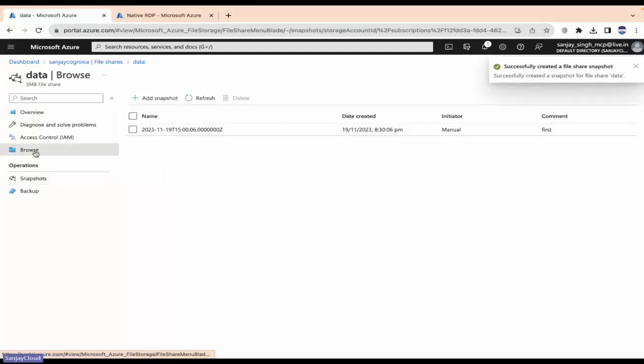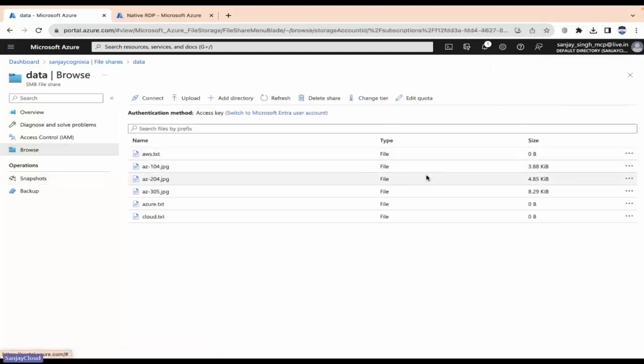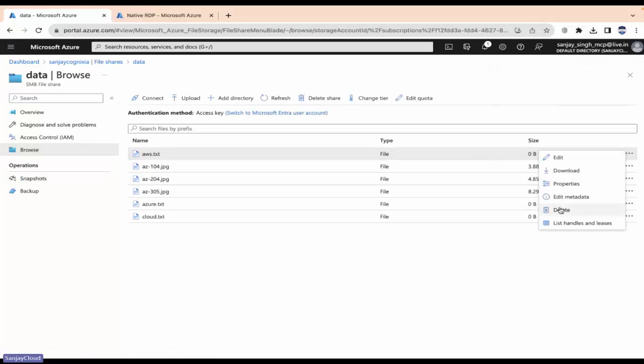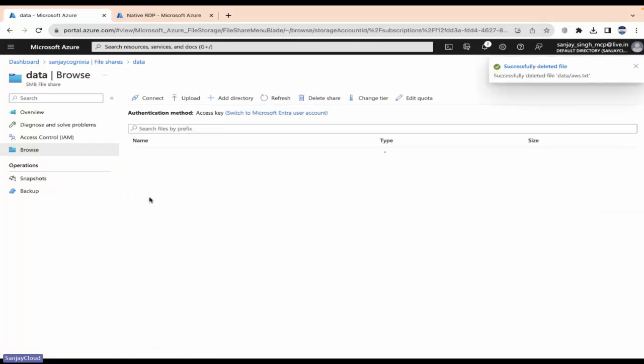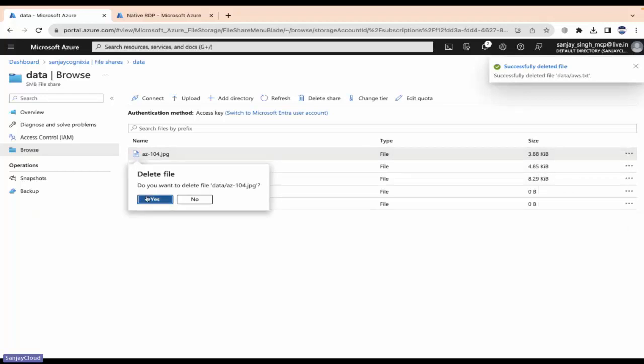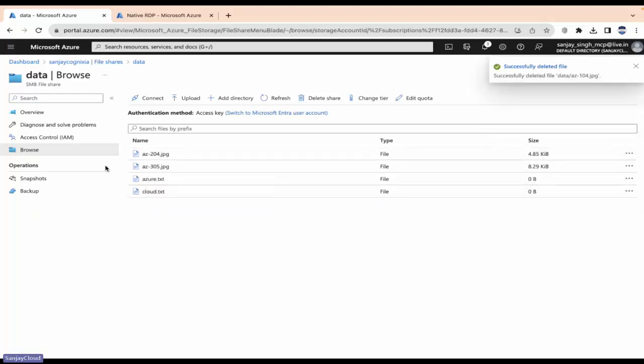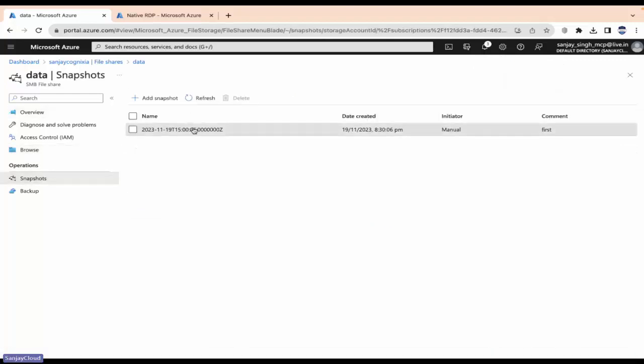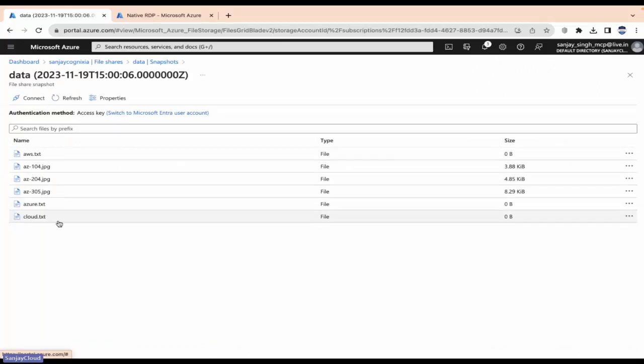Now let me go back to browse tab and let me delete few files. Like I'm going to delete this AWS and AZ104. Now if I have to recover those files, I'll go back to snapshots. I will open snapshot where you would be able to see all files are available. I can restore complete snapshot or I can restore few files as well. That is totally up to me.